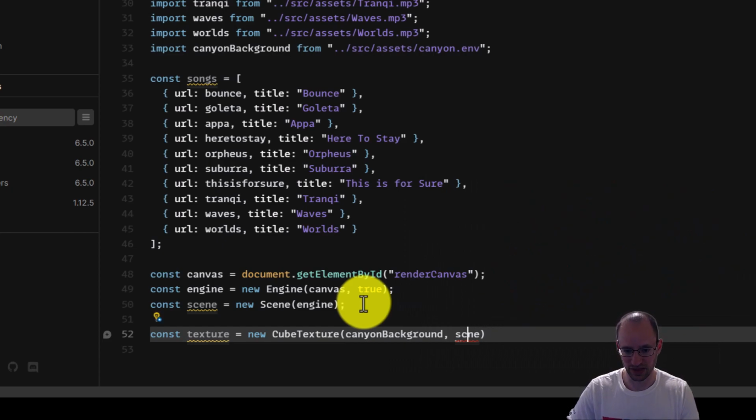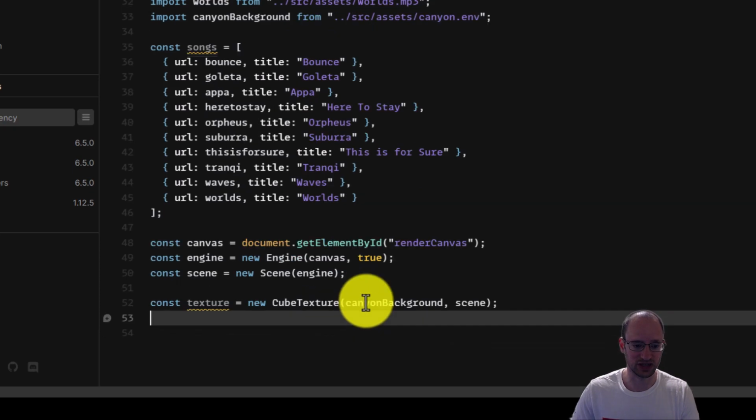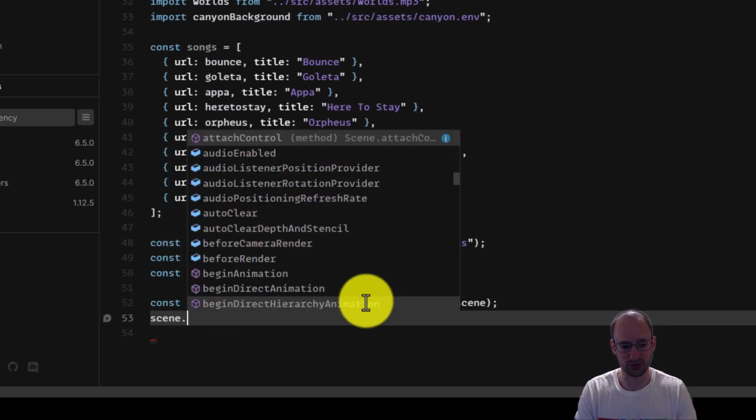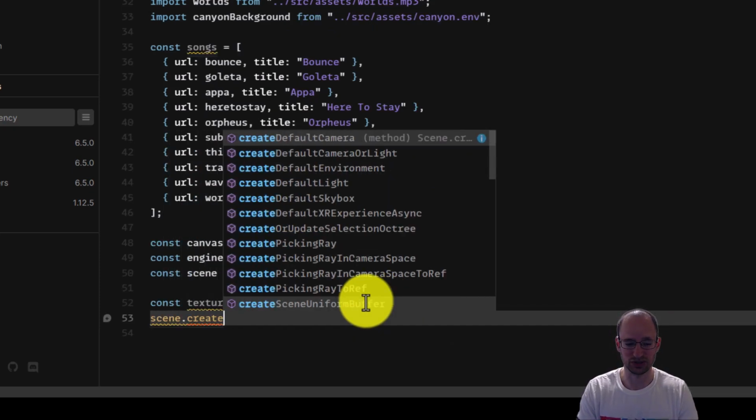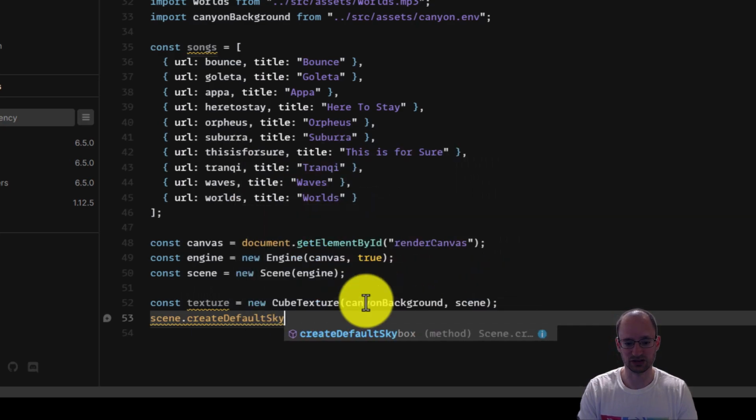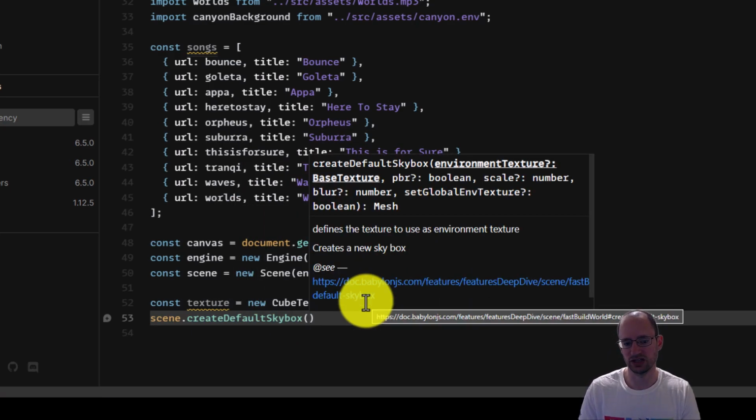And that's it. That makes a texture that we can then use in a different helper method, not create default environment, but just create default skybox. Now, why would you want to use create default skybox instead of create default environment? Well, if you remember, create default environment also created this ground for us, but I don't want to do that. I really just want a skybox. So this create default skybox one is kind of better for that.